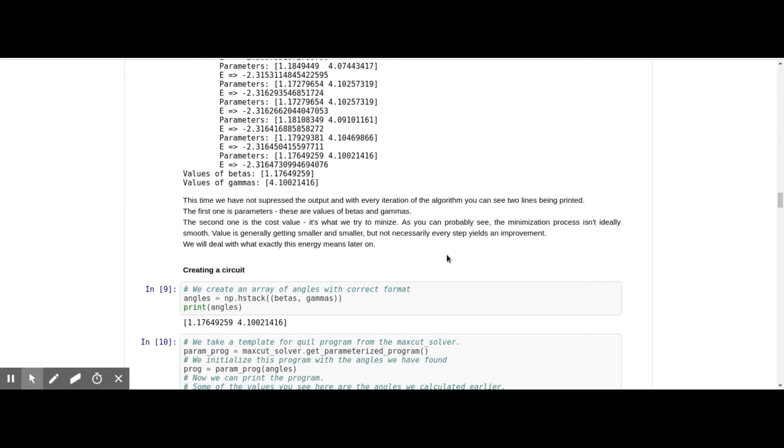This time we have not suppressed the output, and with every iteration of the algorithm, you can see 2 lines being printed. The first one is the parameters, these values of betas and gammas. The second one is the cost value. Maybe the betas and gammas are parameters for the circuit.